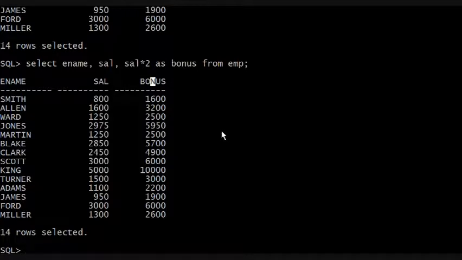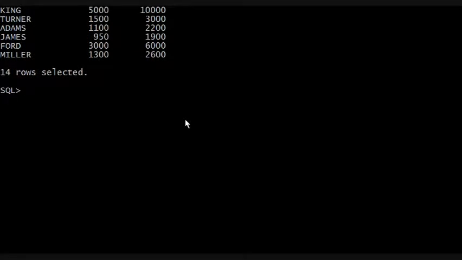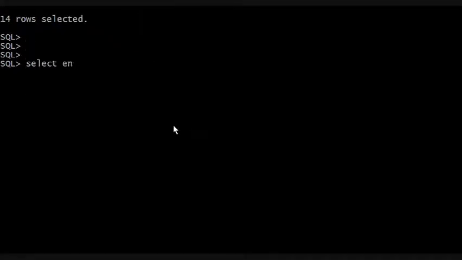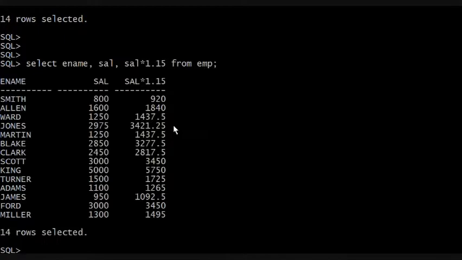All right. Let's say everybody gets, instead of doubling their salary, a 15% raise. So we're going to multiply this number times 1.15. Again, this ain't a math class, but just bear with me. And we're going to see what the column heading looks like. So select ename, comma, sal times 1.15 from EMP. We're going to learn how to clean these numbers up, rounding and everything.